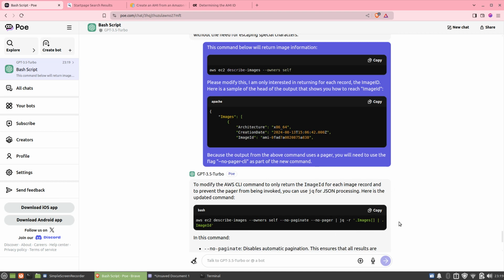Okay, interesting. So it's saying you can use JQ for JSON processing. Well, the weird thing is it says here, and to prevent the pager from being invoked, you can use JQ for JSON processing. Well, that's a bit weird because JQ is for JSON processing. It's not really for preventing the pager from being invoked. And if you look here, it's put in this no pager flag. So I don't know if this is going to work. I have a feeling it's going to fail.